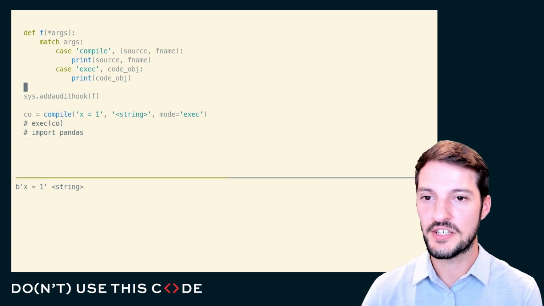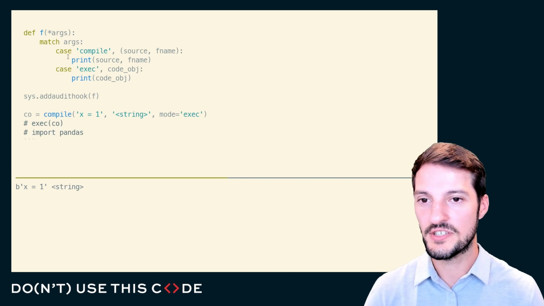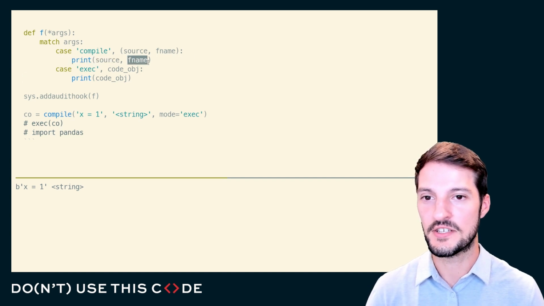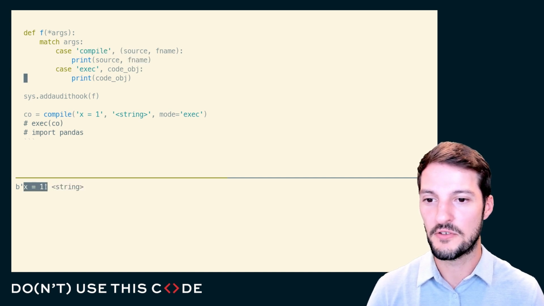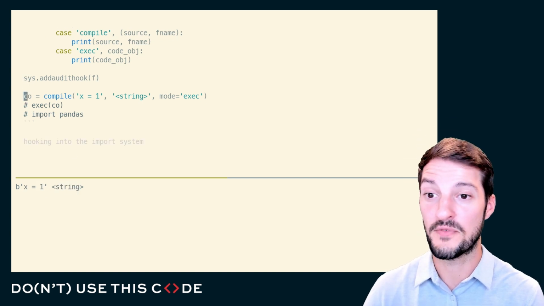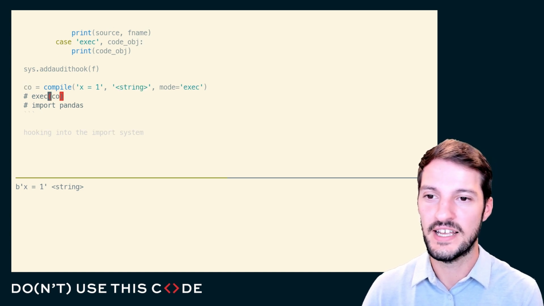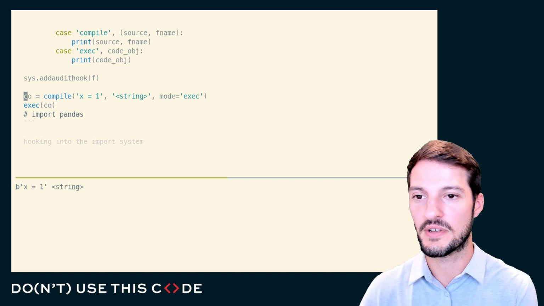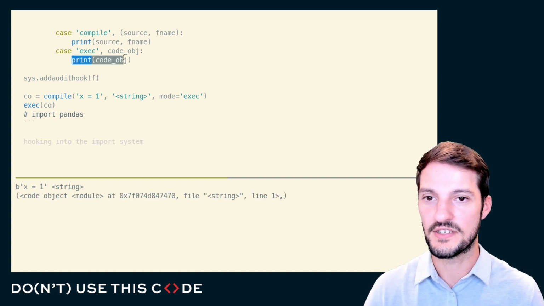And you can see that whenever I execute this code cell, I'm printing the source of my event, or the source that's provided to the compile event, as well as the file name that it comes from. The code that's being executed is x equals 1, and the name of the file that it's being run from is string. This is what I passed right to the compile. And I can even execute this specific code, so I can execute x equals 1. And you see here I get another print now, and this corresponds to the exec.